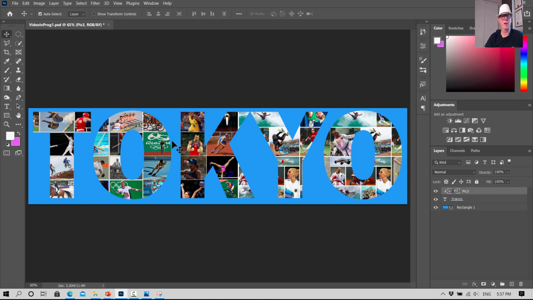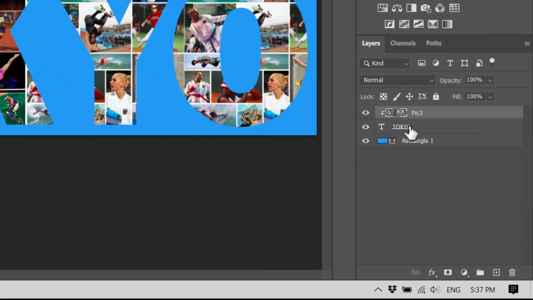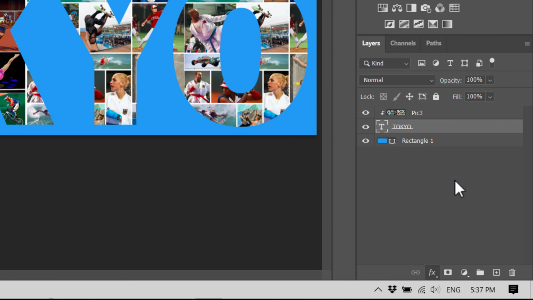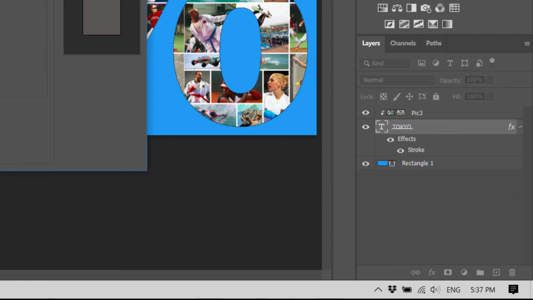Okay, well, we'll just have to leave that like that, I think. Now, to do the stroke, what you need to do is be on the Tokyo layer where the letters are, and then you go to this FX tool down the bottom, and then you pick stroke. And it'll bring up the stroke panel here.